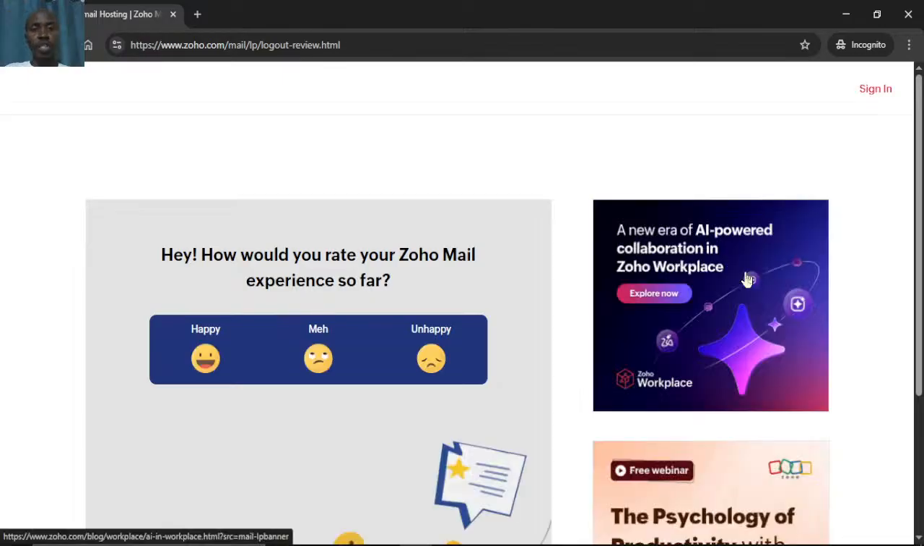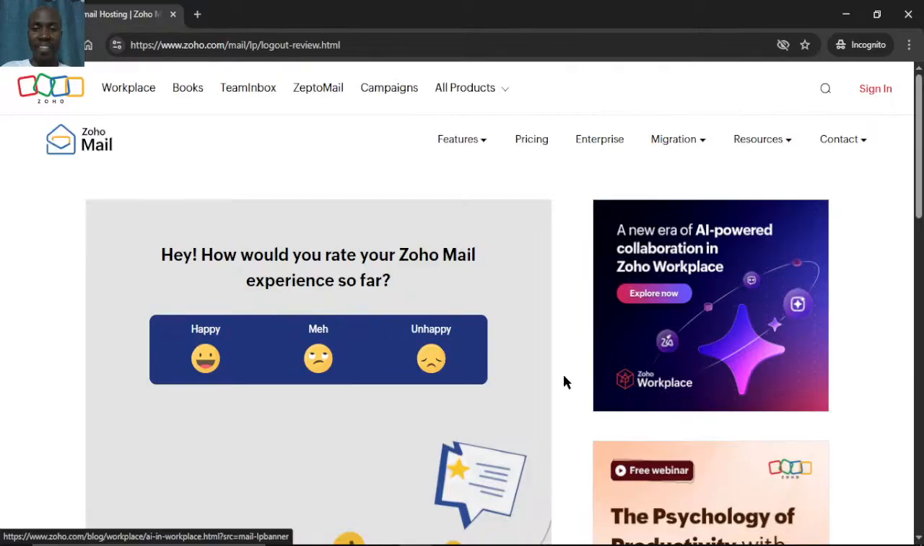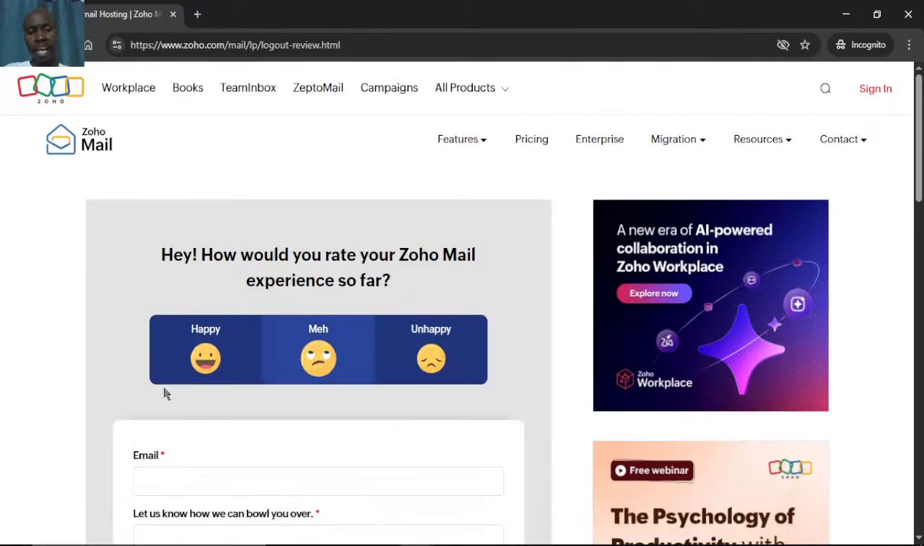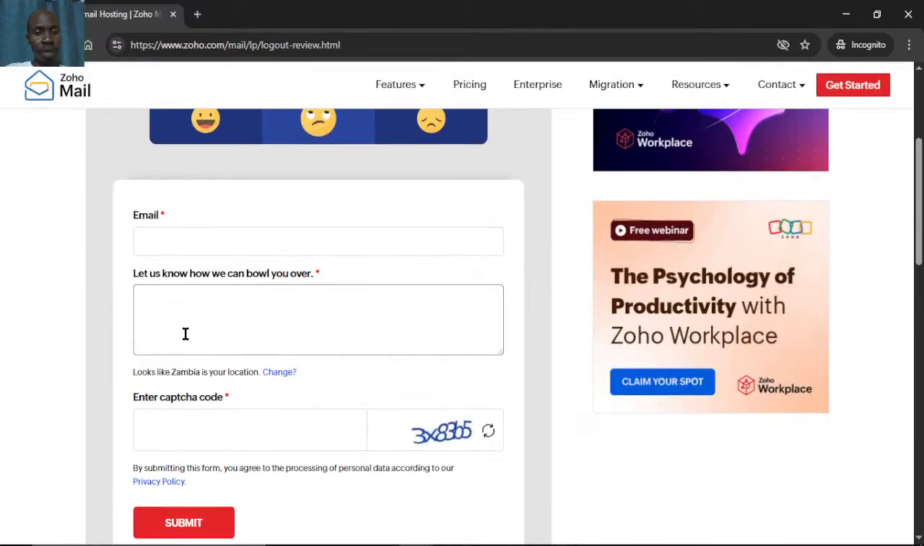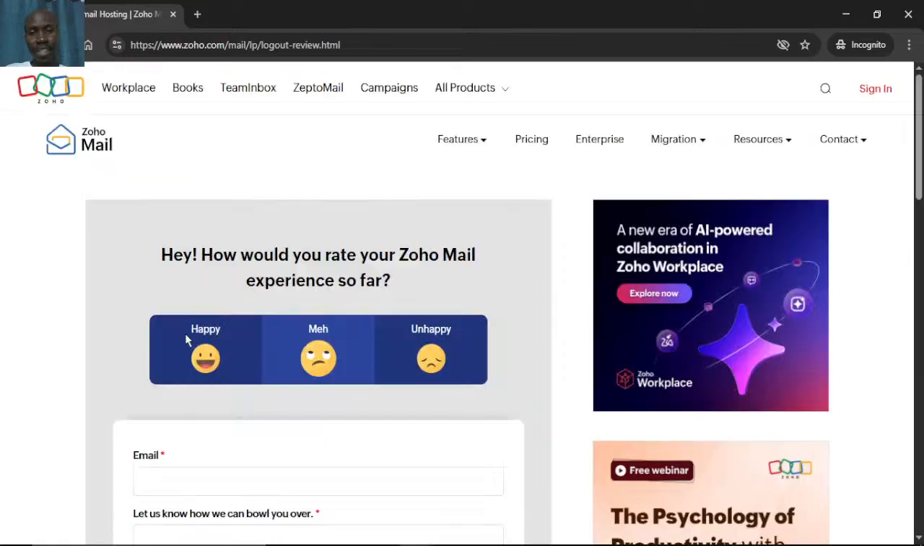How would you rate your Zoho Mail experience so far? I think meh, because of the avatar. Okay, I think this will take some time. So in the essence of time, we won't answer that.